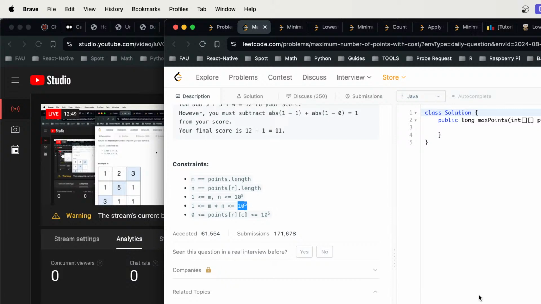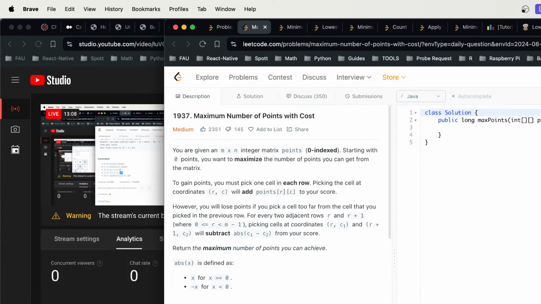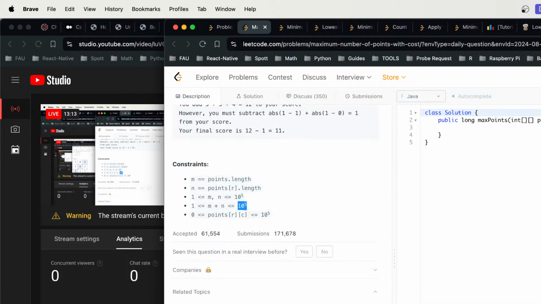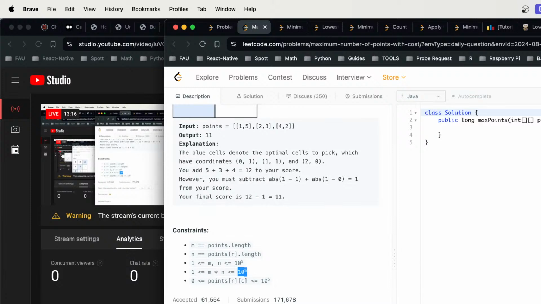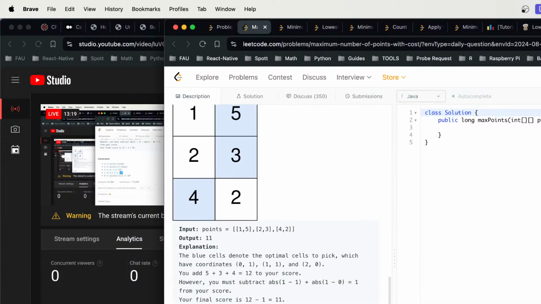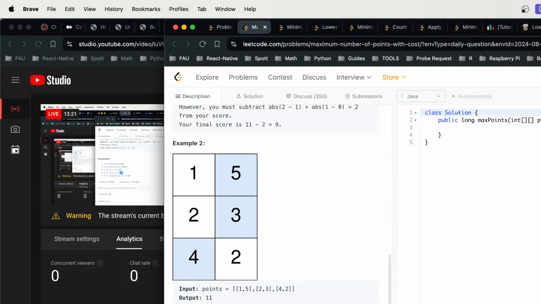Alright, so this is a different type of DP. Is the maximum number of points you can have if points is the most recent cell you picked. The one I say is DP this is the most recent cell I pick. Is that a hint that it will not time out? I don't know.